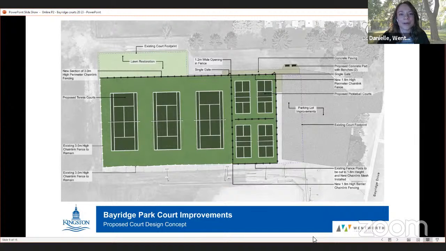A new concrete walkway is proposed along the north side with a concrete pad and 2 benches as a seating area. The proposed parking lot improvements include additional parking spaces, accessible parking stalls, and new granular surfacing. The expanded parking lot will support the increase of expected users with the addition of the pickleball courts. Thank you for listening to the overview of the Bayridge Park Court Improvements Conceptual Plan. And I will now hand it back over to Patricia for a few answers to some questions we've received already.